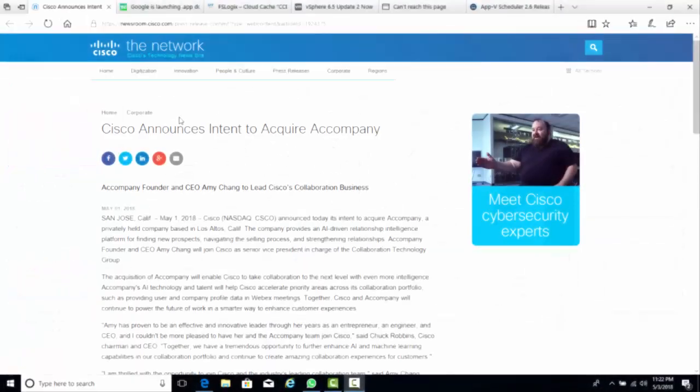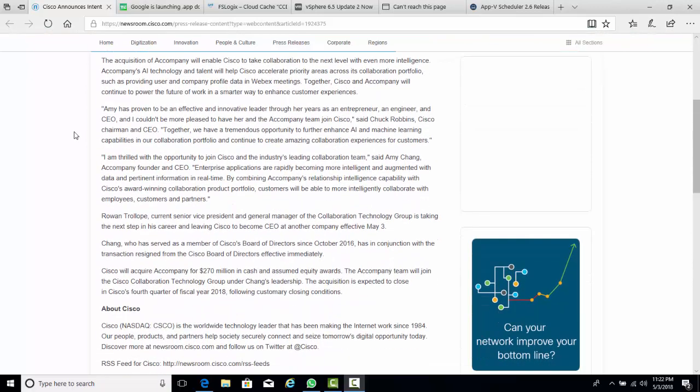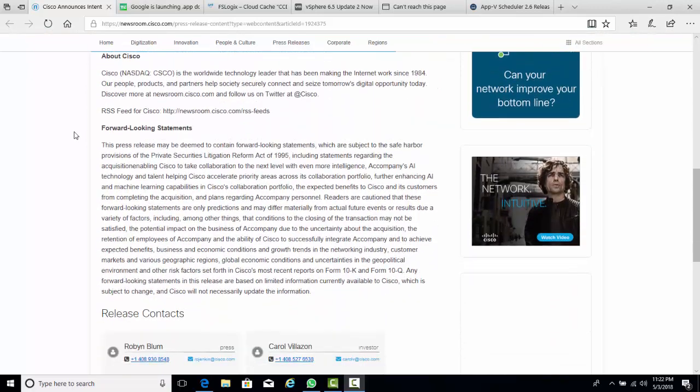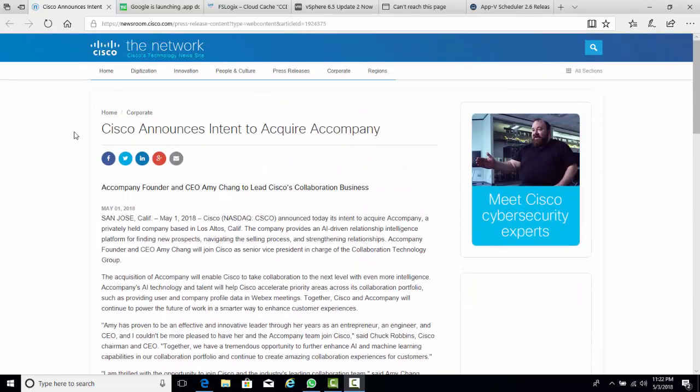Cisco has announced its intent to acquire Accompany. That's not a company, as in any old random company. It's actually named a company. And they currently provide AI-driven intelligence into tracking leads, finding new prospects, managing existing relationships, and everything in navigating the selling process and business relationship maintenance cycles.